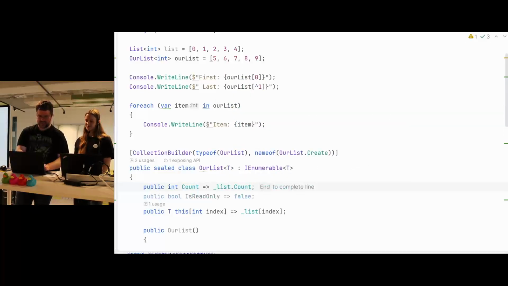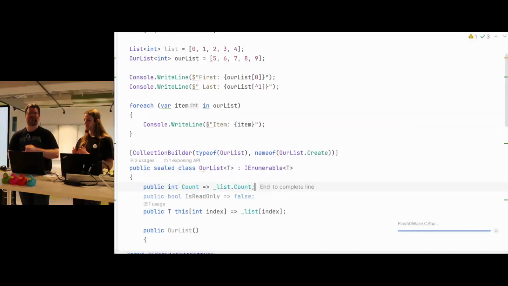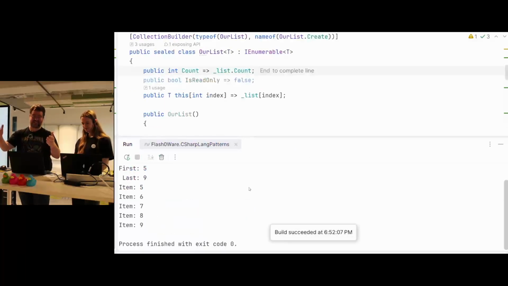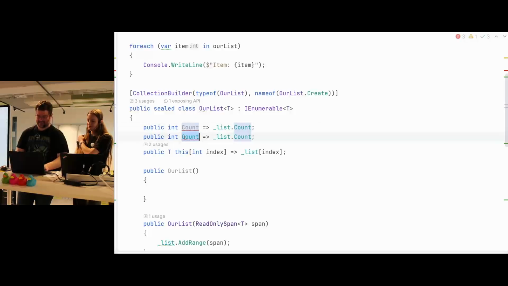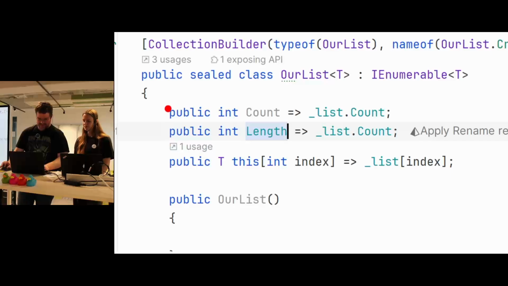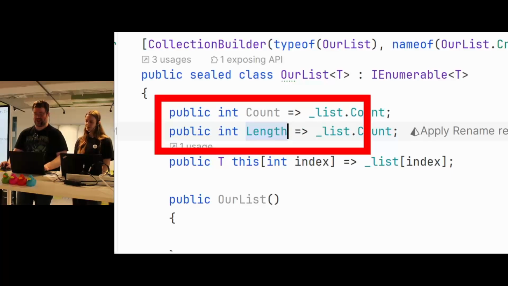And we run this, and we now should get the first and the last element, being 5 and 9 from our collection. The compiler doesn't only look for count, it also looks for length. If we were to provide a length property, we see the count is now a little bit grayed out. So if we have both, the compiler is preferring length over count.